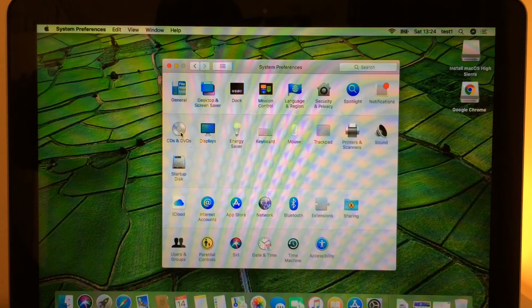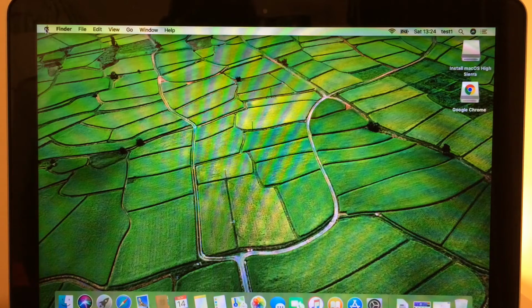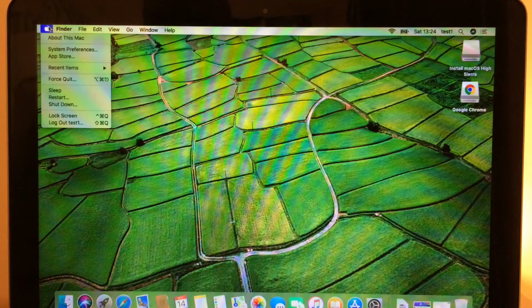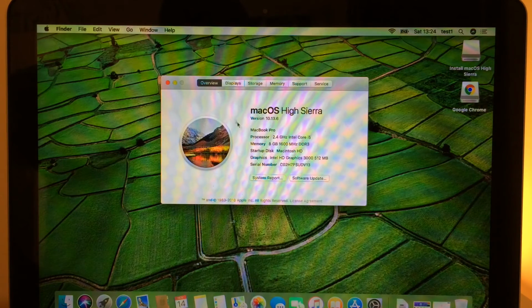You've got CDs here, you've got Mission Control, Dock, iCloud. If you want to go to iCloud, that's the button here, to change the time. Okay, I'll clear this down here. If you want to check the version of the operating system you're running on your system, you can just click the Apple logo here and click on About This Mac. That's the dialog box that shows you the version of the operating system you've installed in your Mac.